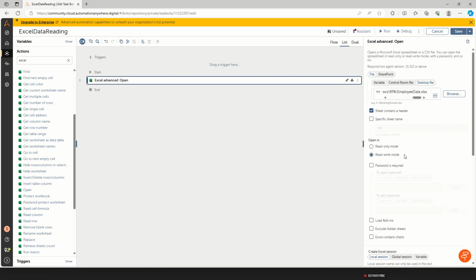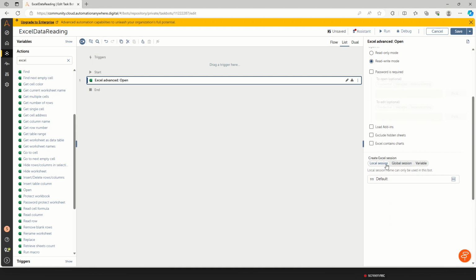And then the read-write mode we need to select. And here the session name we need to provide. By default it is taking the default name, and now I will specify Excel open. Excel open, this is our session. Okay, save this.